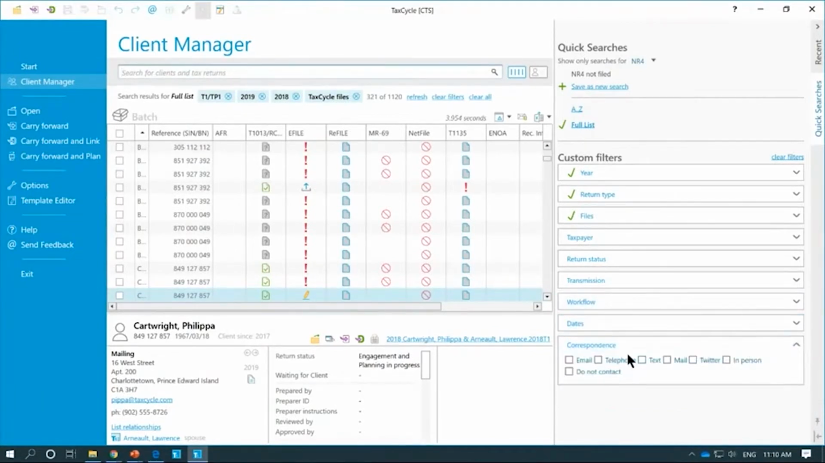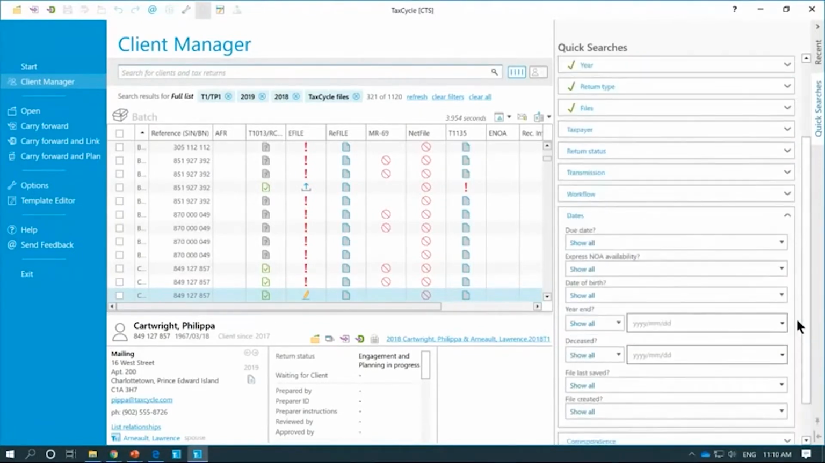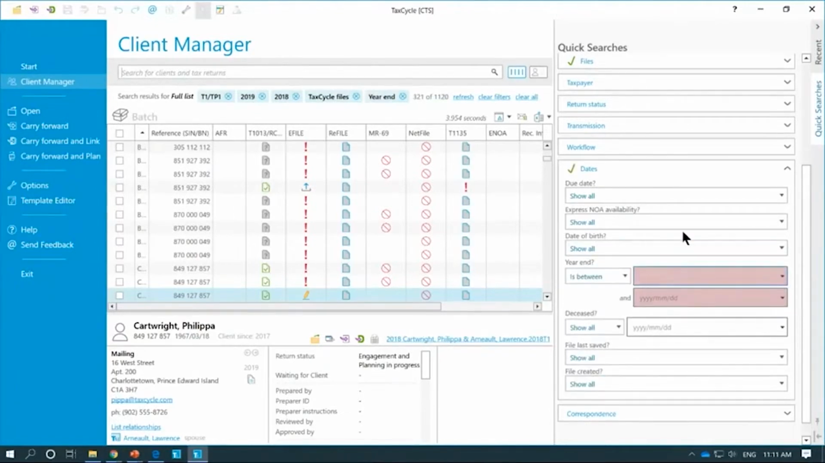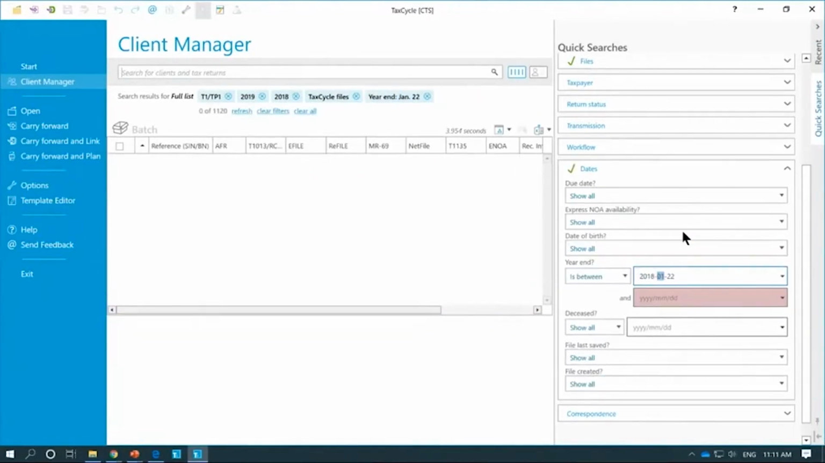We have a correspondence section here, depending on how clients prefer to be communicated with, whether they like to receive things in the mail or whether they prefer to be emailed, etc. I will call out the dates section here. We have a whole range of various dates that you can filter a return on. In this case, I'm going to go for the year end of returns because I'm looking for particular T2 returns in this case. I'm going to say the year end is in between 2018-01-01 and 2018-12-31. There we go.